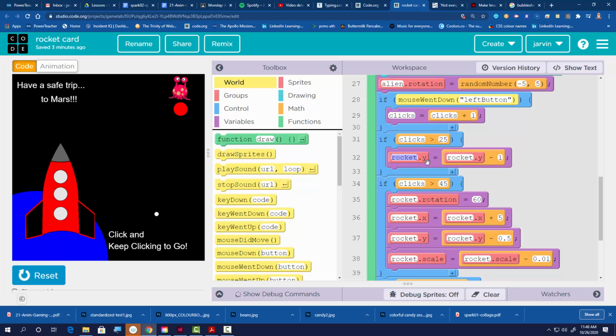So that's rocket.y equals rocket.y minus 1. I could have done a plus -1, but in this example I just did a -1. So the rocket begins to lift off kind of slowly. All right, so that's one check: if clicks is greater than 25.